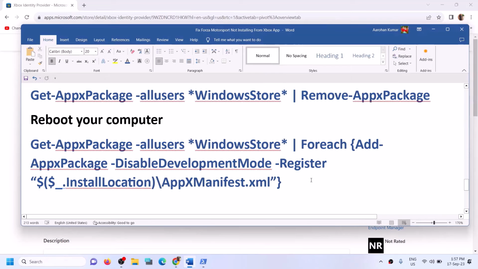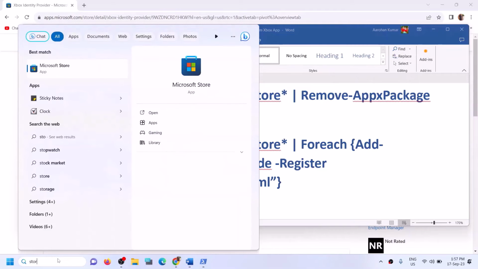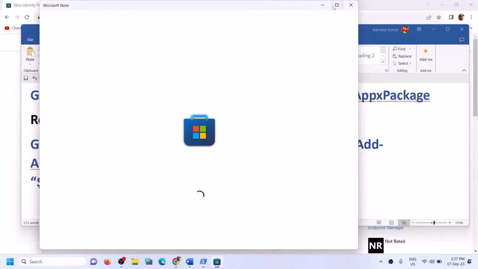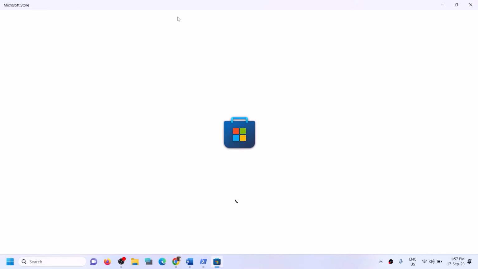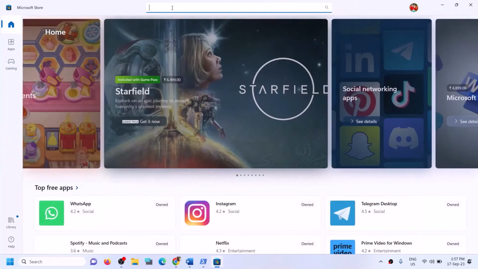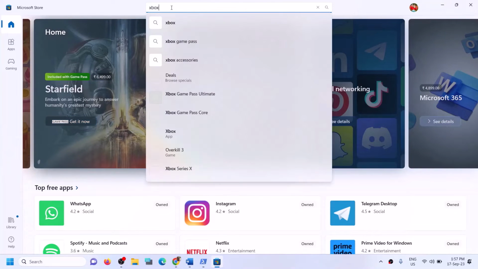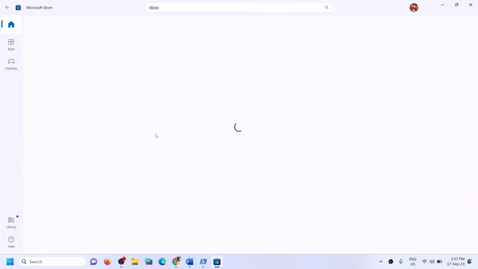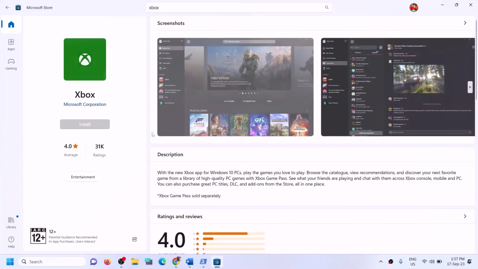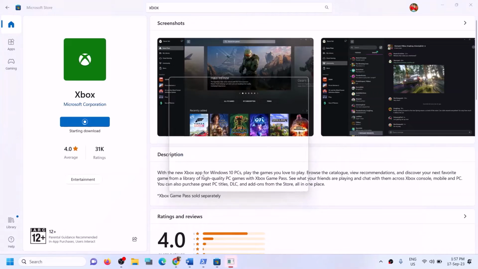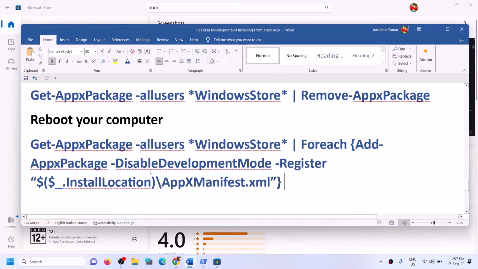And then now you can open Xbox app or Microsoft Store. Once Store is installed, you can now install Xbox app. Because we have already uninstalled Xbox app, now you can try to install Xbox app once again. Click on yes to allow. And now once this is done, you can open Xbox app, log in with same account on Microsoft Store, log in with same account on Xbox app, and then try to install the game.